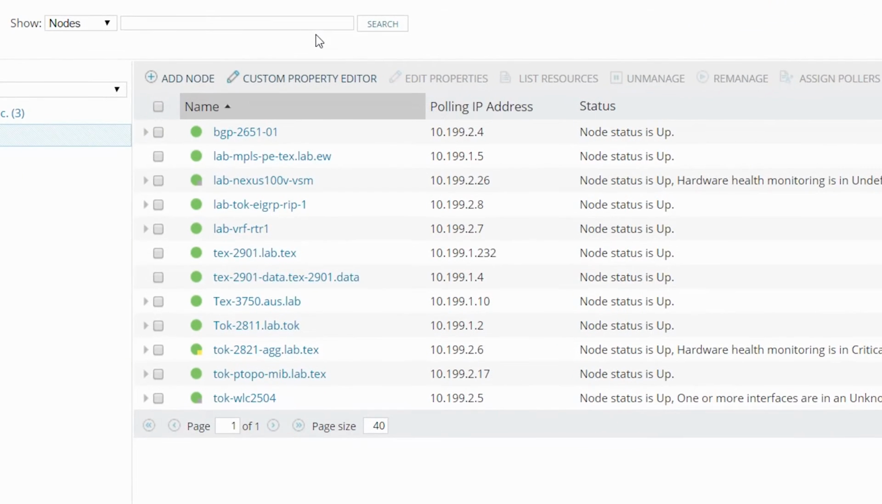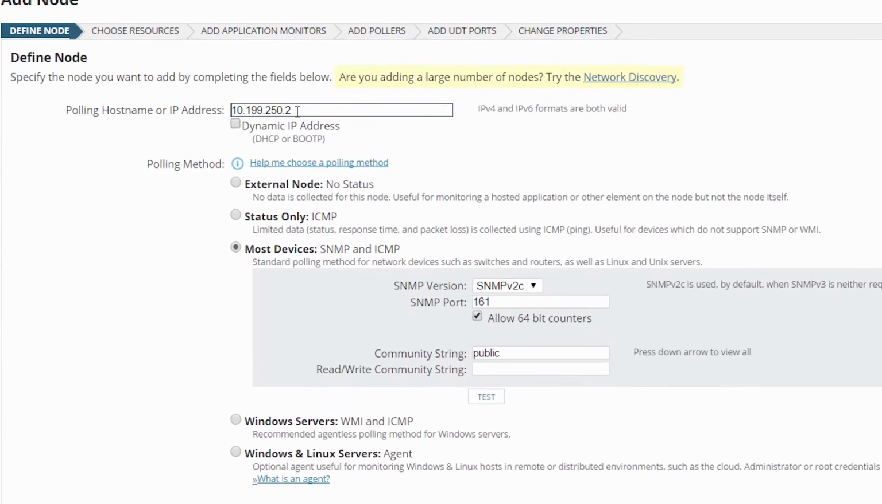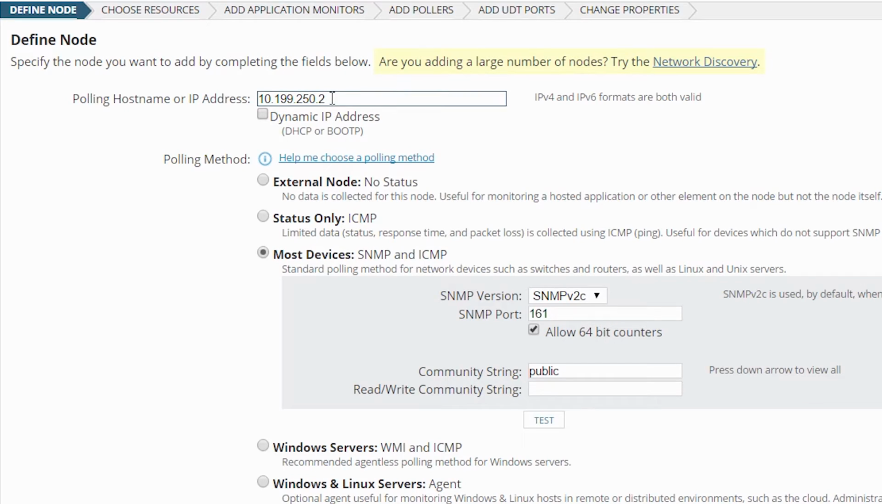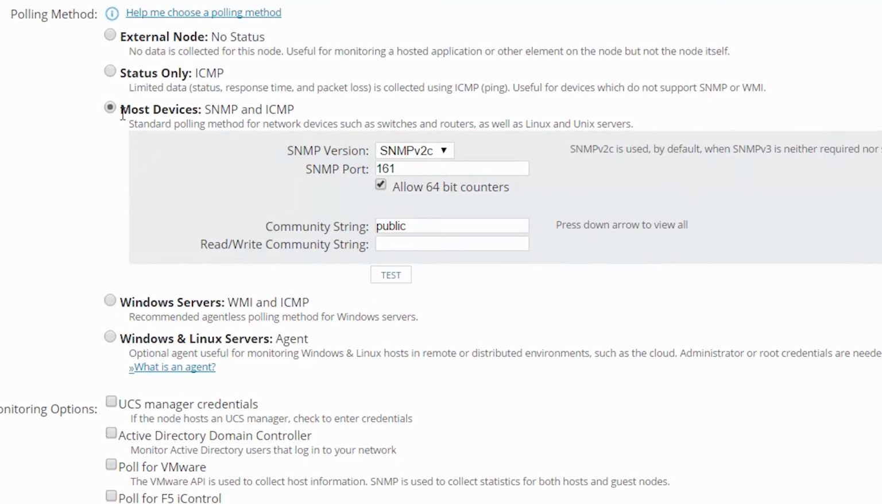To manually add a node, select the Add Node link. First, enter the IP address of the node. Choose the polling method. One of the advantages of adding a node manually versus adding a node through a Network Sonar Discovery job is that you get complete control over how that node will be monitored, including the polling method used.